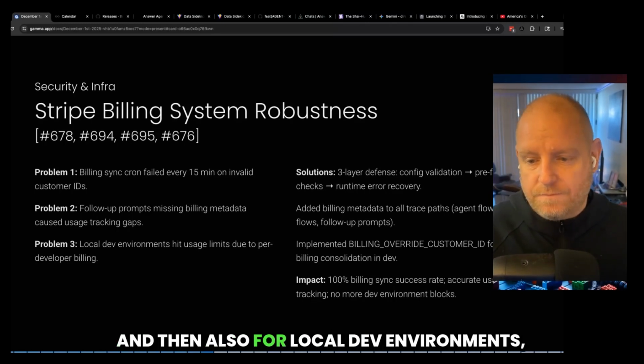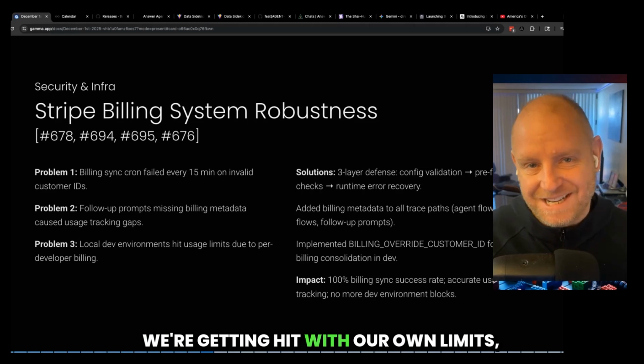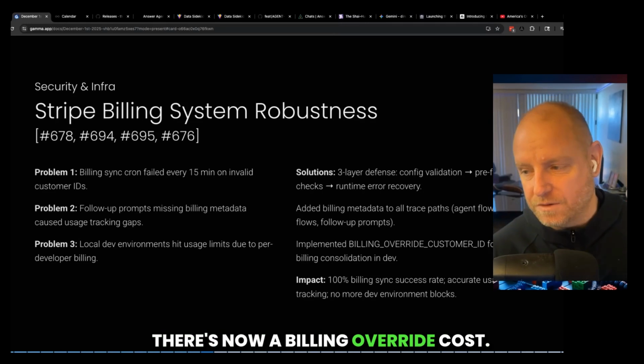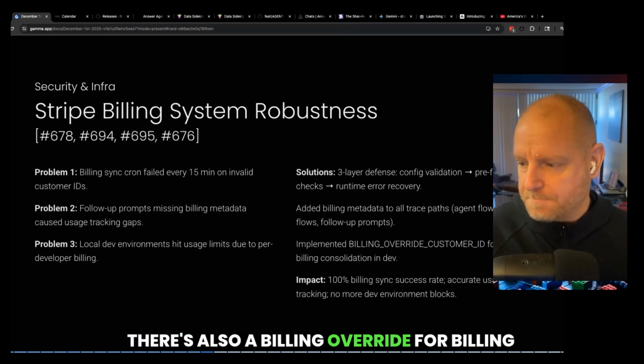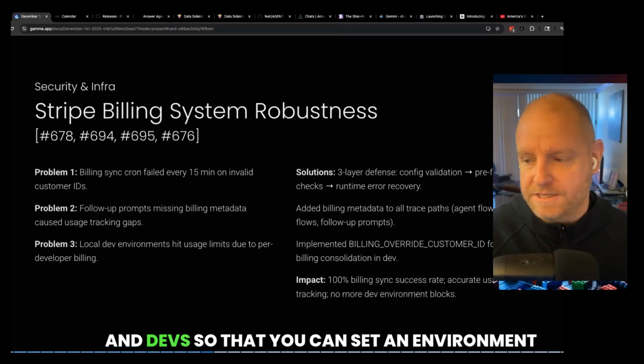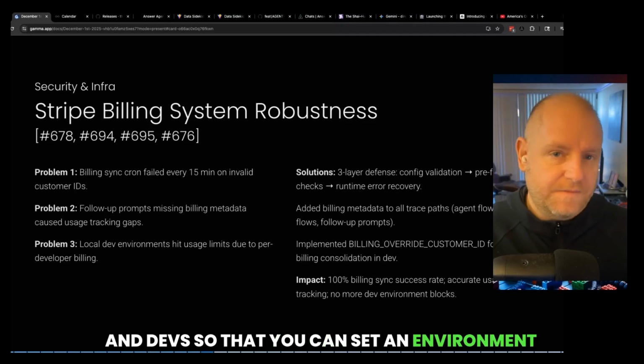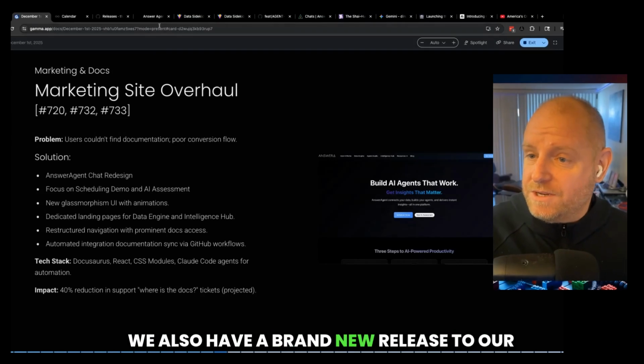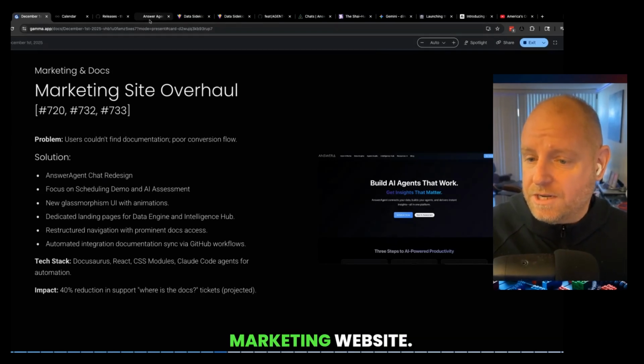And then also, for local dev environments, we were getting hit with our own limits, making development a little hard. There's now a billing override in dev, so that you can set an environment variable and not be hit with Stripe. We also have a brand new release to our marketing website.